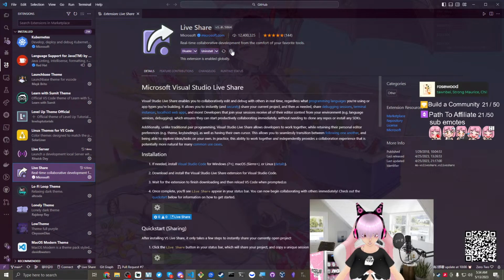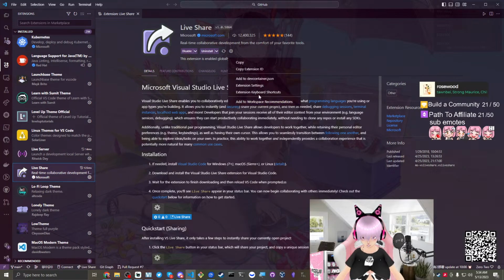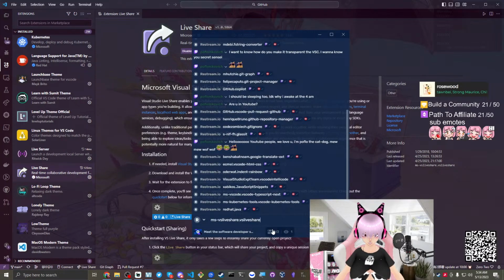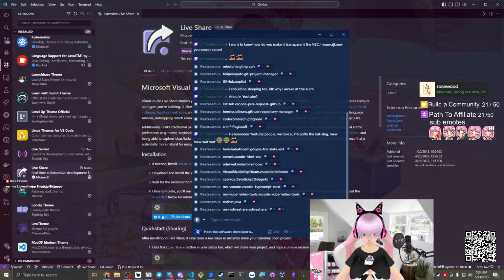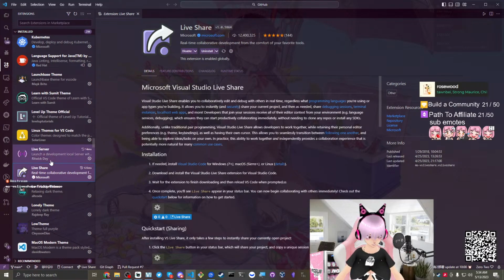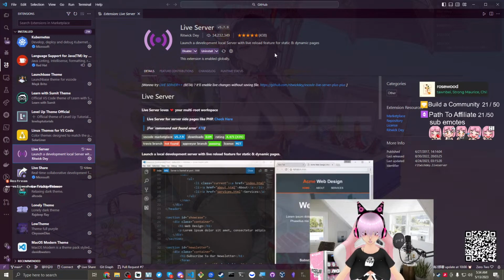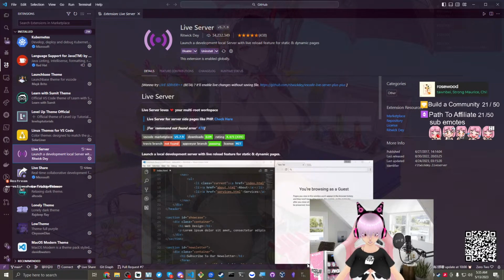So yeah, LiveShare. I need to charge my phone. Live Server allows you to launch a development local server with live reload feature for static and dynamic pages. I have this.